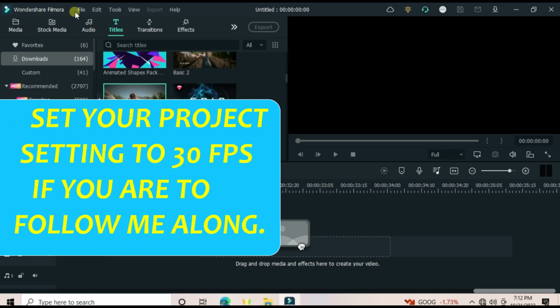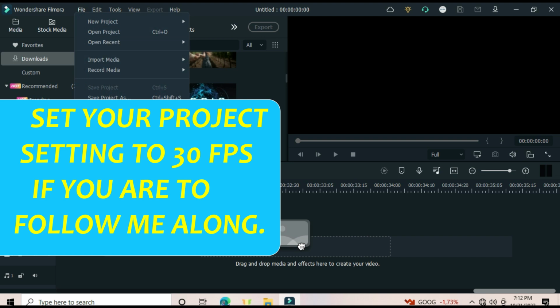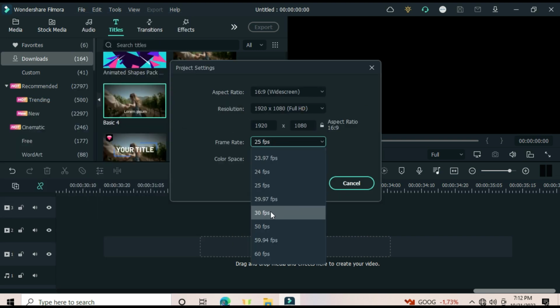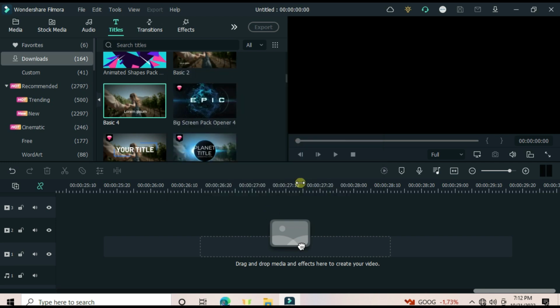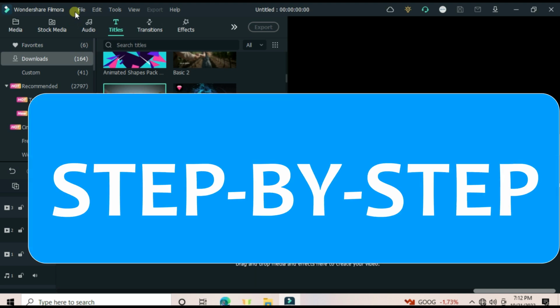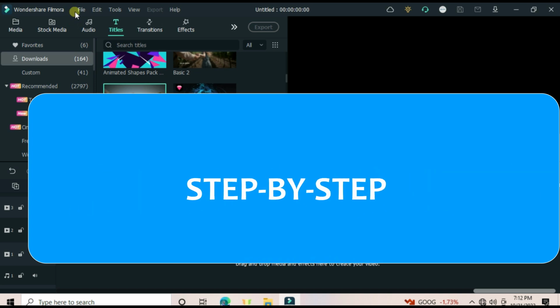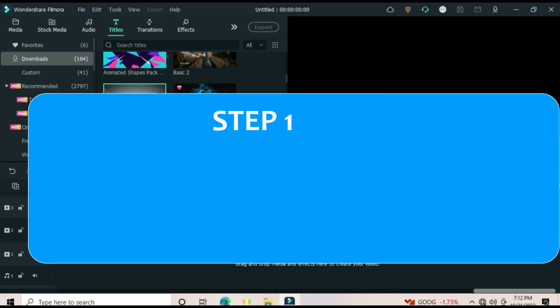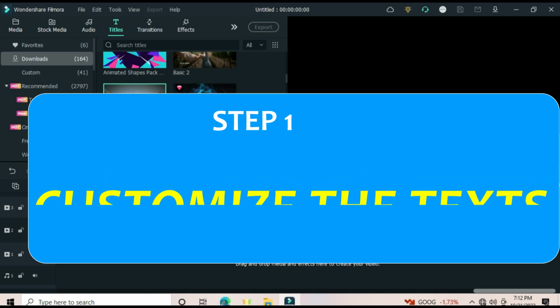So the first thing, guys, you have to set your project setting to 30 FPS if you are to follow me along. Now guys, I don't want this tutorial to be confusing to any of you, so I have put the whole video in steps, so that you know where we are and what we are to do next. There are 3 steps in making this animated text design. Step number 1. Customizing the texts.